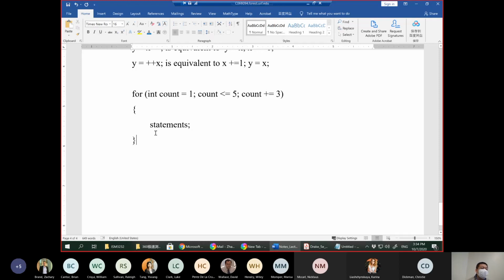As we have learned last time, in the for loop we have 3 components. The first component is the initialization, the initial value of count. Before we start anything in the for loop, the initial value is count equals 1. The second is count is less or equal than 5. It is a condition, a Boolean expression. The last part is the update expression.